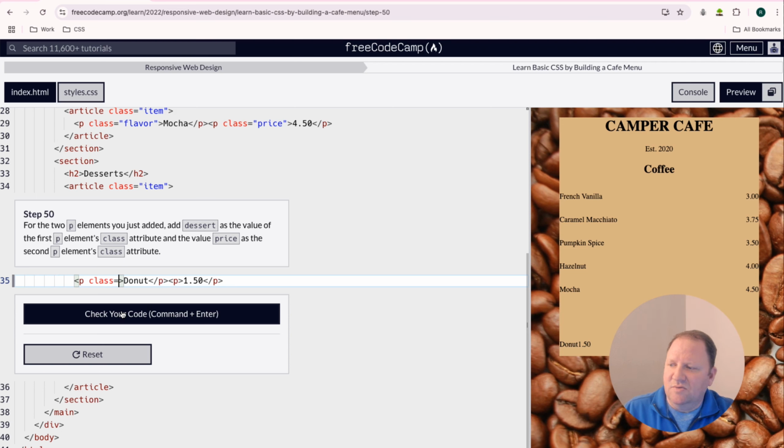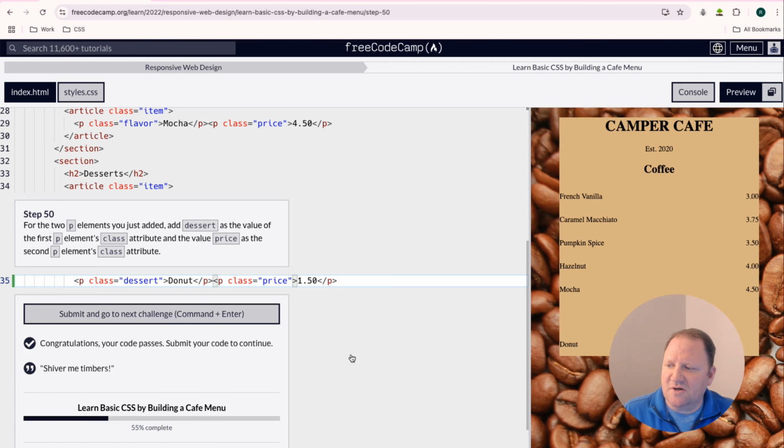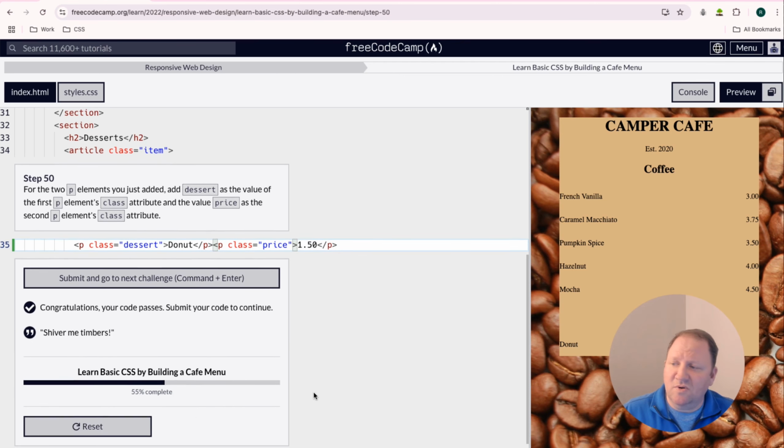Class. We're going to set that equal to dessert, and then we're going to come over here and add a class to it, and this one's going to be price. Okay, so we haven't created a class for the dessert yet. I'm assuming it's coming. Let's go ahead and check the code here. Congratulations, we're on to the next one.